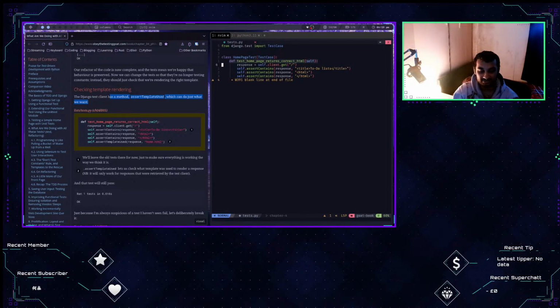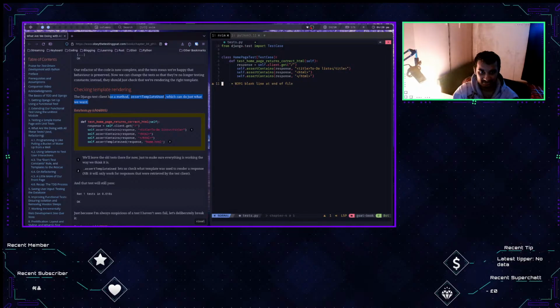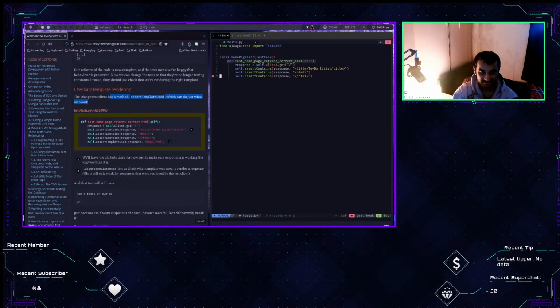Response self.get. Oh yeah, it wants a... There we go. Blank line at the end of the file. There you go. I'm pretty sure it's blank, mate. It's blank. God. Does it not want a blank line? It doesn't want a blank line. Okay.